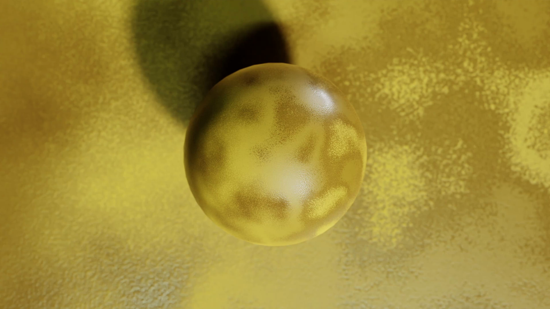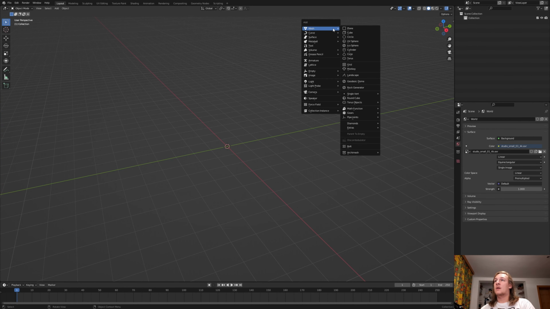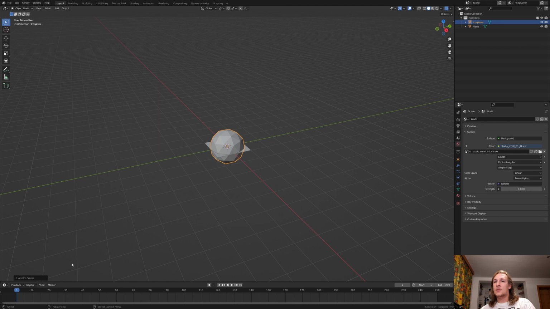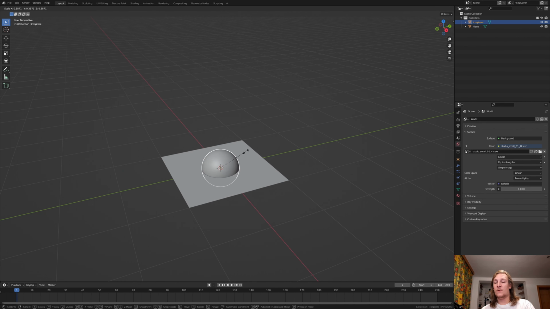Hi everyone, today I'm going to show you how you can create this procedural one level in Blender. First let's hit Shift A and add a plane and an icosphere. Set the subdivisions to 4 and shade smooth. Now scale the icosphere down like this and move it up.